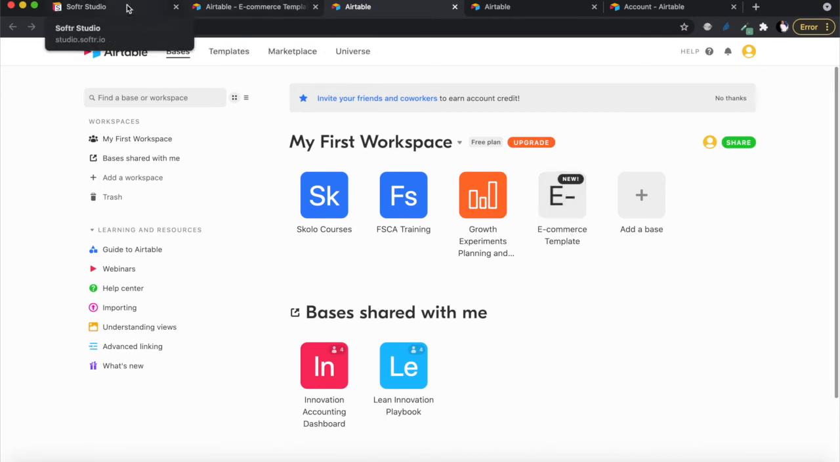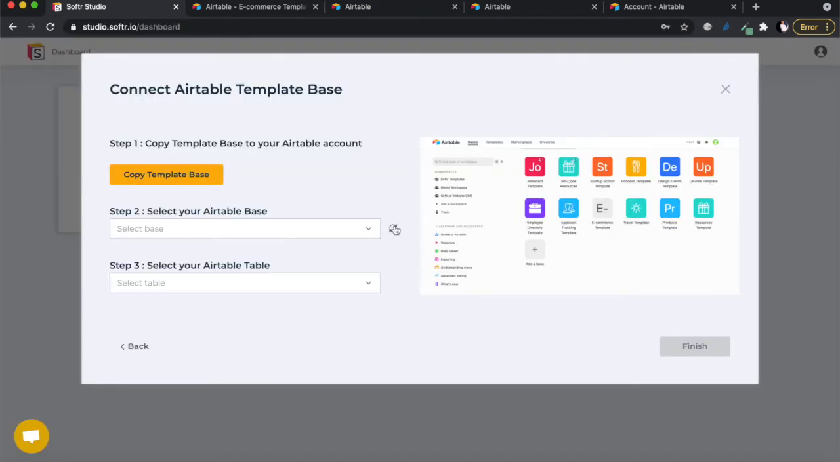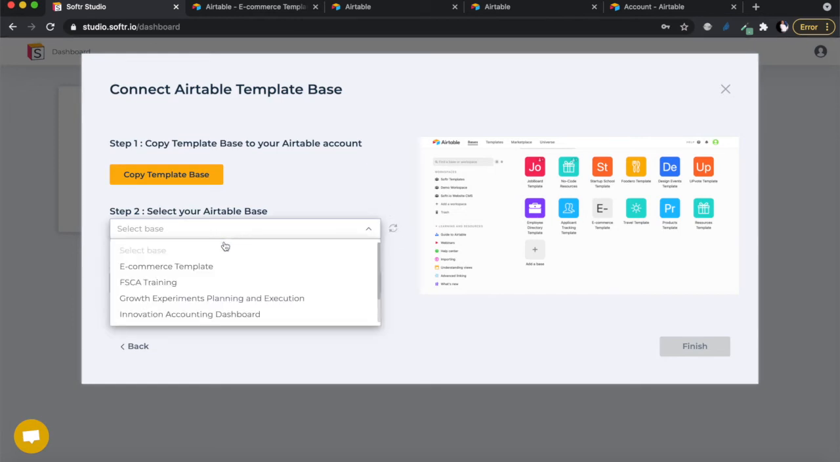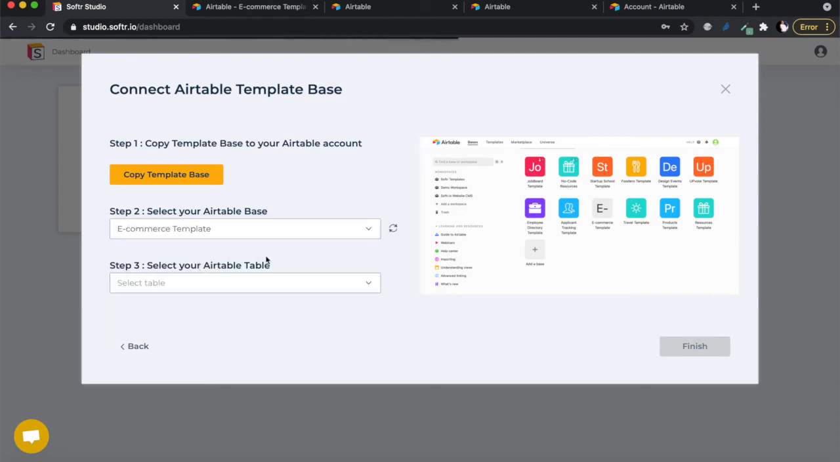So once you've done this, and you go over there, you can just refresh so that it will show there, because I have a couple of bases. You should then be able to see that e-commerce base I'm showing over there. So select it like that. Select the clothing and finish.